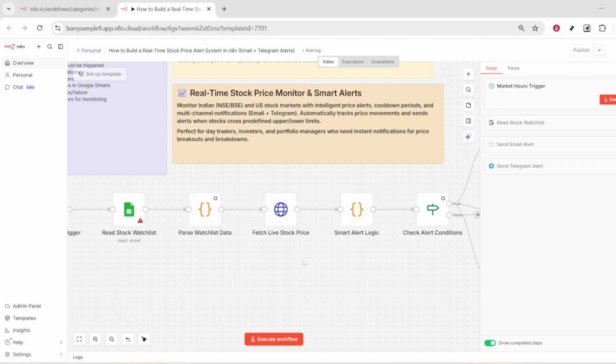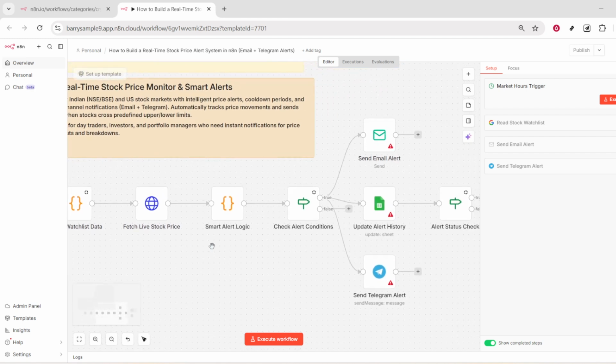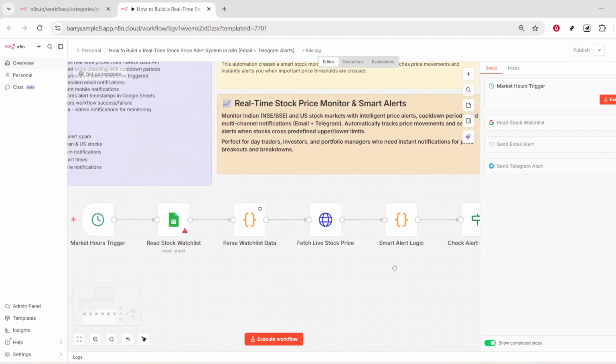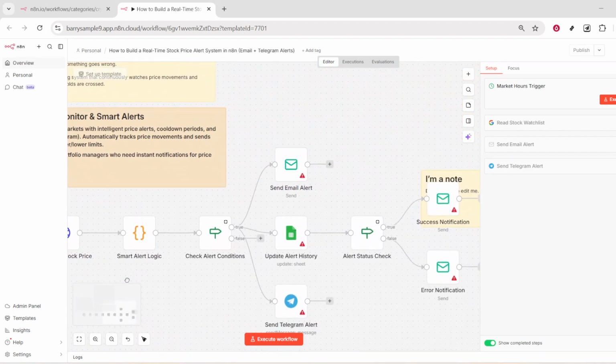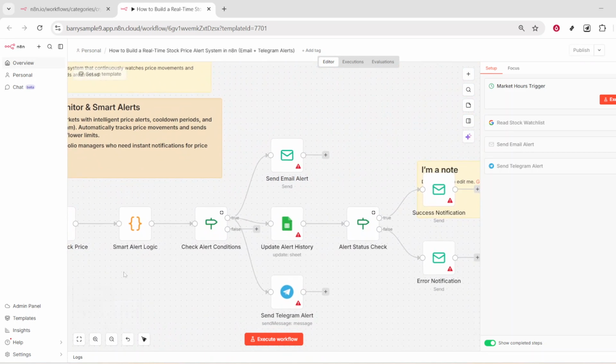With clean data in hand, the workflow makes an HTTP request to a stock market API to fetch live pricing. You'll get fresh market details, such as the latest timestamp, the most recent closing price, and recent historical values. This real-time feed is what powers accurate alerting.